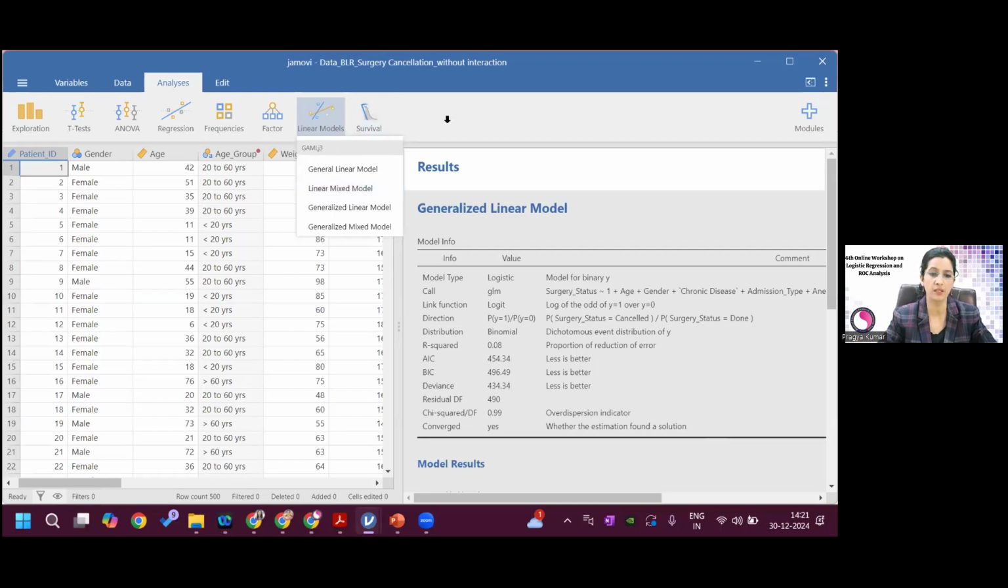If you see this linear model, there are 4 options in this linear model. There is a general linear model. There is a general mixed model. There is a generalized linear model. And there is a generalized mixed model. So these names are very confusing. If you don't see it carefully, you will get confused. What is the difference between general linear and generalized linear?